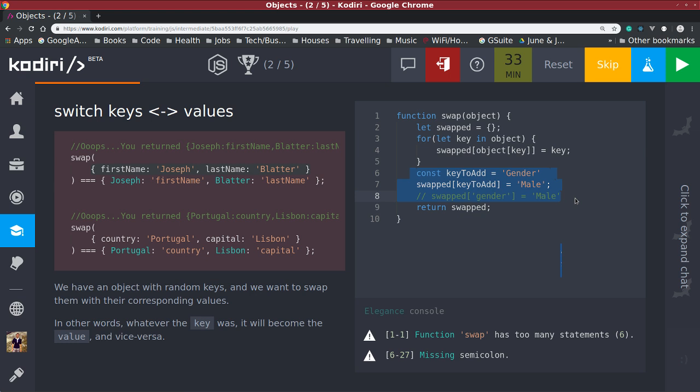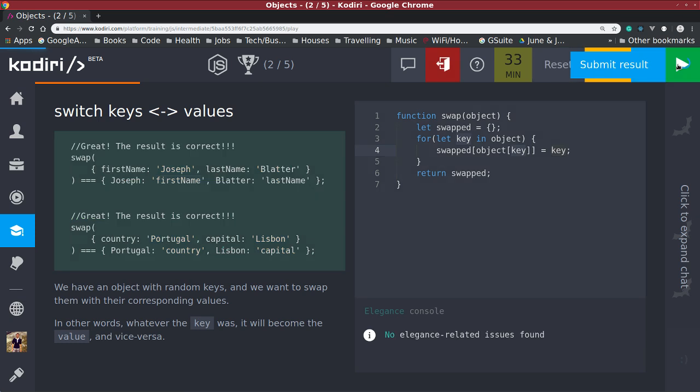It's still a tricky thing to retain in your head, I think, when just seeing it as that one line of code. It's doing a lot of things. We'll just break it down step by step. First it's getting the key, evaluating that. Then it's doing object key, evaluating that. Putting it inside of the swapped object, equal to the old key. Alright. Moving on.